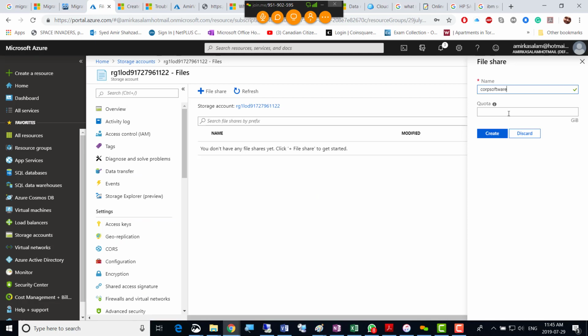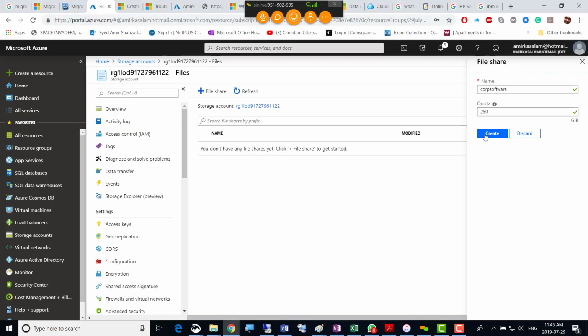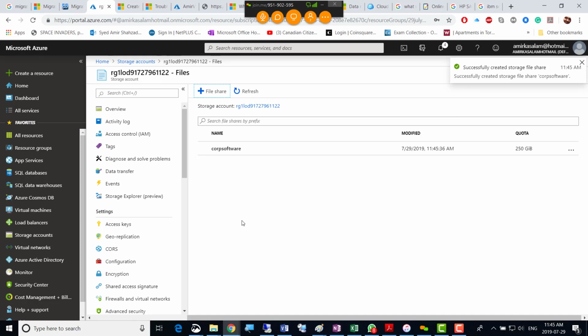And that's it. So just type 250 GB here, because that's where you give the quota or size, right? So set a quota in GB up to 5120 GB, right? Up to, but they're saying just give 250 GB size there. So if I go back there, yeah, 250 GB data. So let's click create. Done, right?